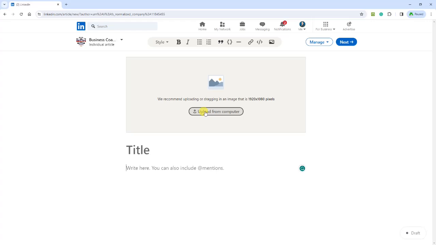You can upload an image, and I would highly recommend you use an image, and you can see here it shows you the dimensions that you must use. You then put in your title and put in the article text. You can copy and paste from a Word document if you've pre-written the article, or you can type it straight into LinkedIn. Then up at the top here you can see the different functionalities.